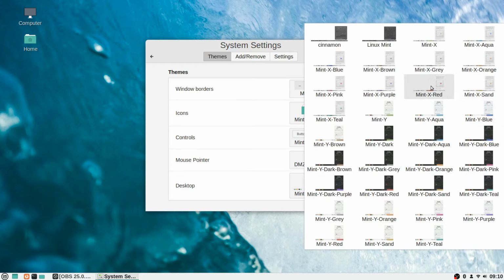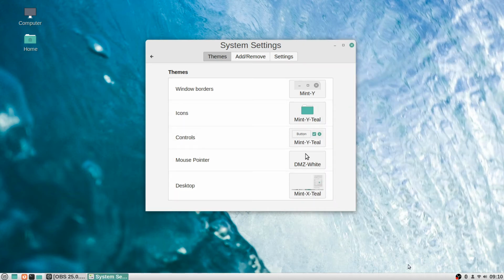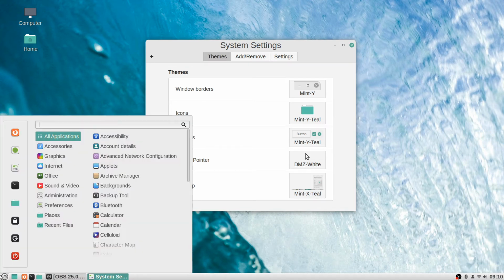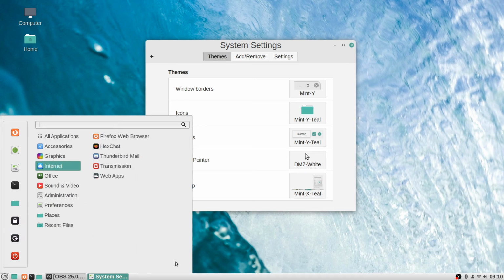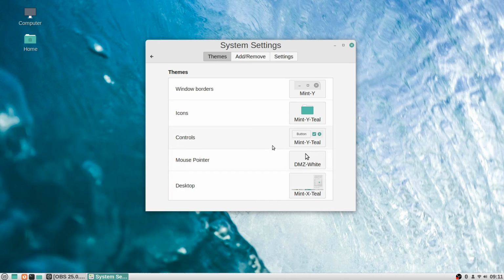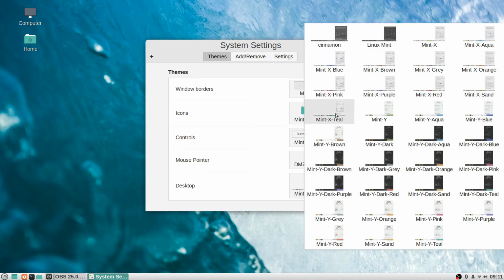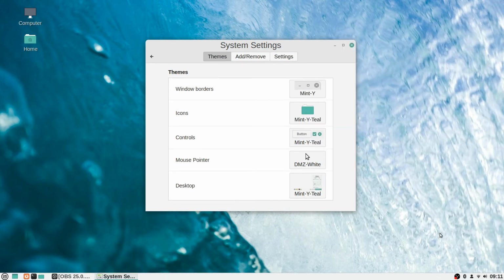Let me just show you what the Mint X teal looks like, just for the sake of comparison. So it is still light, but you can see the icons change their style a little bit. It's not as drastic a difference, I would say, as the icon changes for the Mint, but it does look a little different, and you may prefer that just because of certain settings or the way that it looks. Like, you can mix a Mint X teal desktop and panel and all that with everything else being Mint Y if you'd like. If you prefer it that way, there are options there for you too.